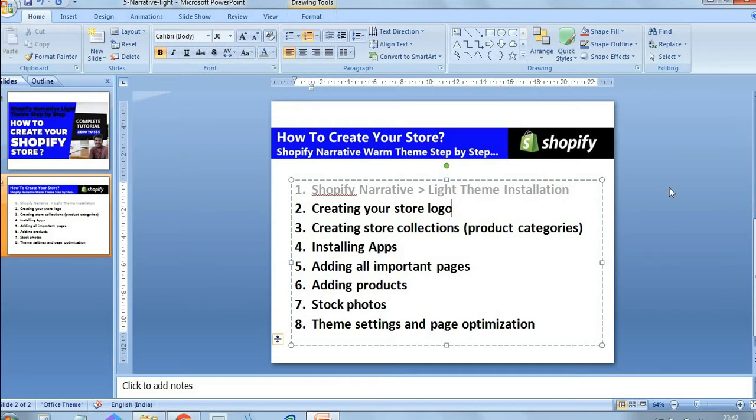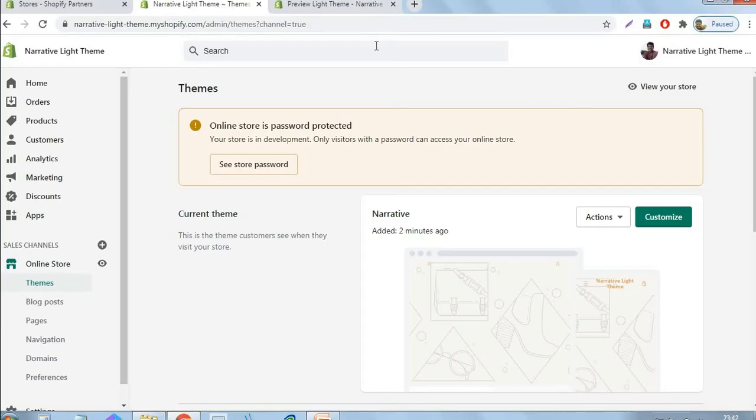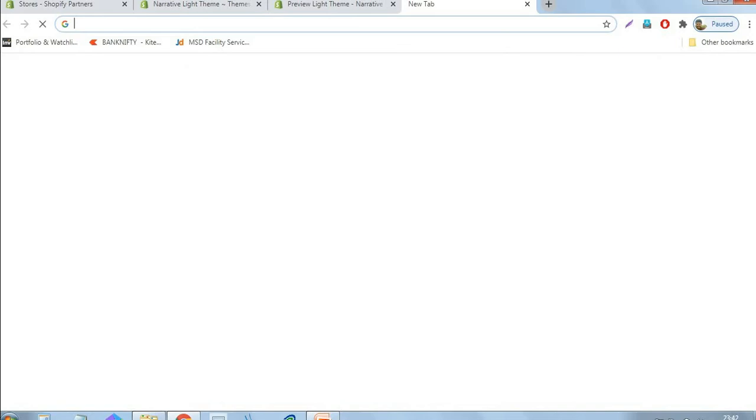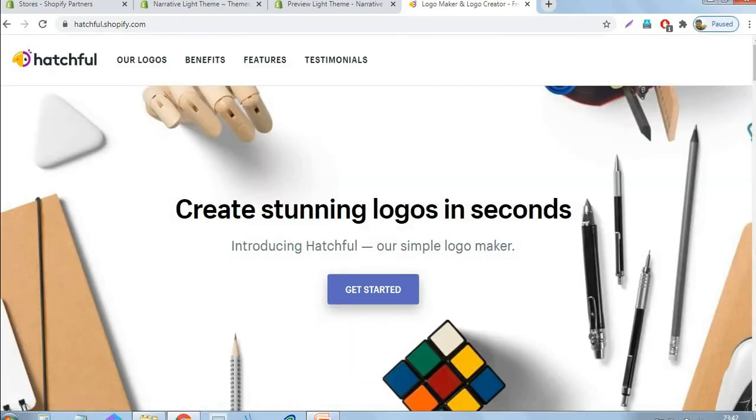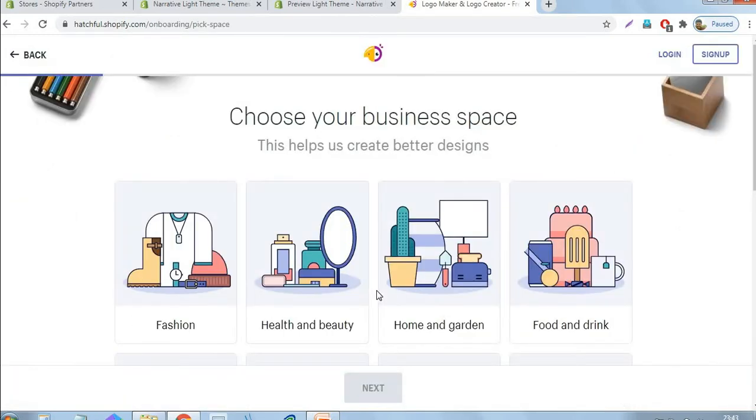In this video, I will show you how to use the free tool provided by Shopify. Just click the browser tab and go to hatchful.shopify.com. This is the free tool provided by Shopify. We can create our logos within a few minutes by using this tool. Using this tool is a very simple process, with no complicated steps involved. Just click the get started button. Within a few clicks we can create our logo.